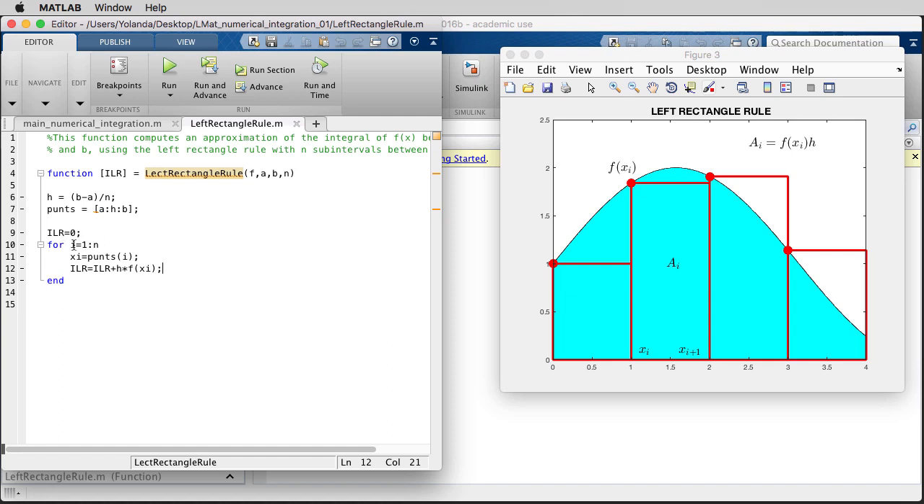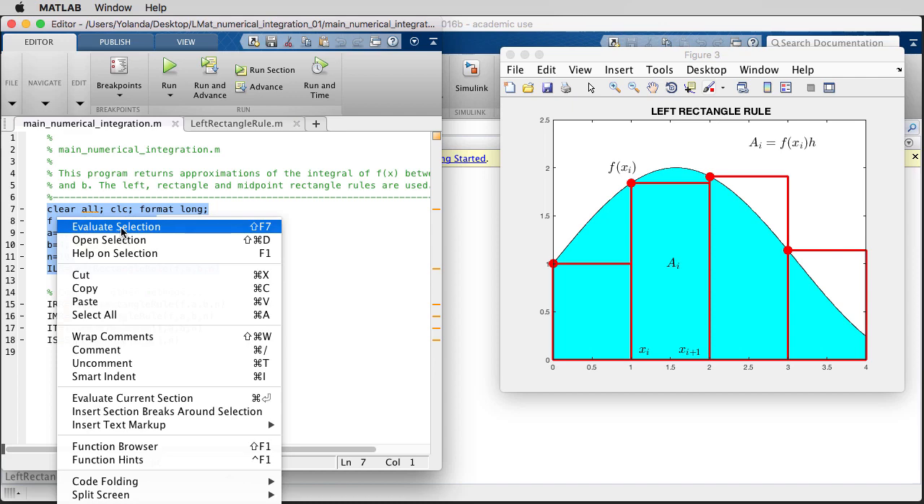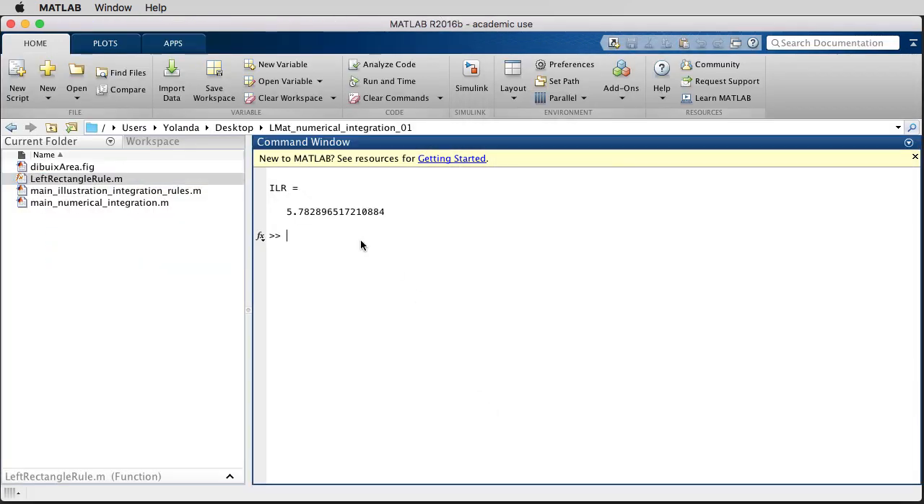So at the final step of this loop, I will be at the final interval, and I will add the area of the last subinterval. Okay, that's how it works. So let me run this part of the code, and we'll obtain this value for the approximated integral.